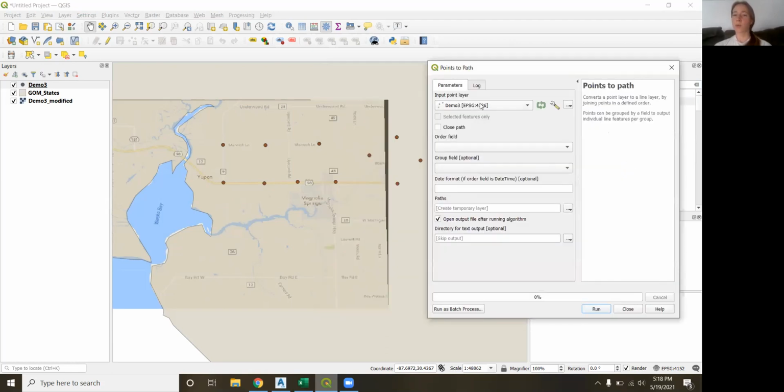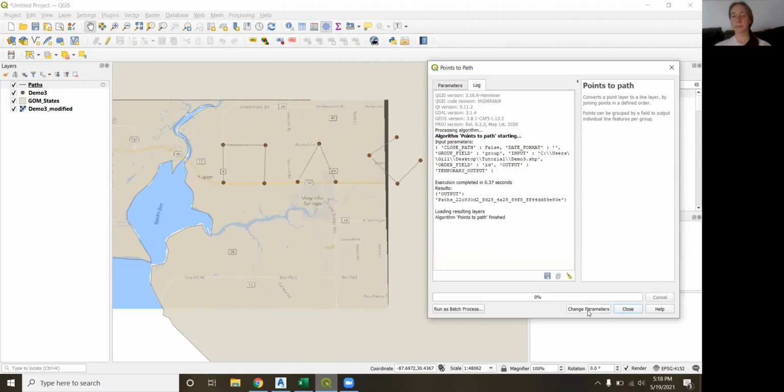And it's going to ask for an input point layer, which is going to be demo 3. The order field is going to be that ID attribute that we just created. And then the group value is going to be group. And for this demo, I'm fine with all of the temporary layers staying temporary, but if I didn't want that, I would just select beside it and save to file. That's easy enough. Then what we're going to do is hit run.